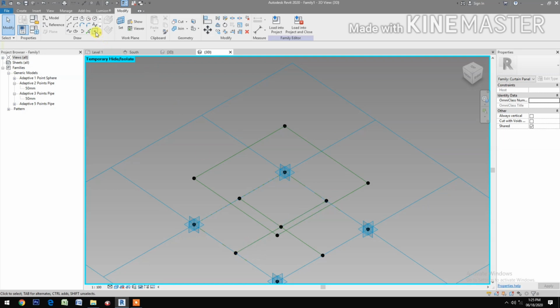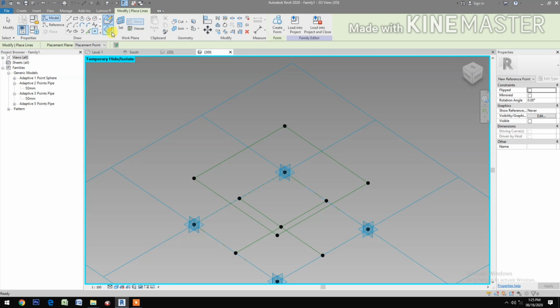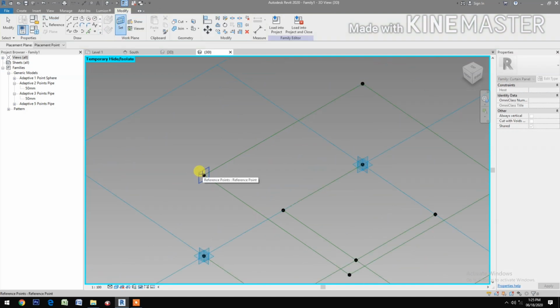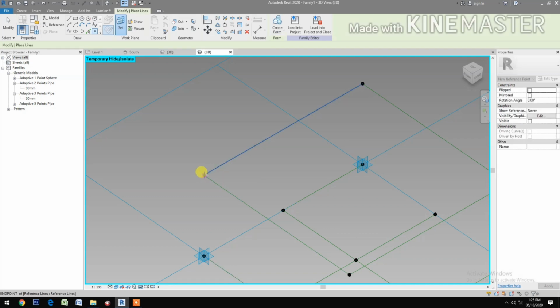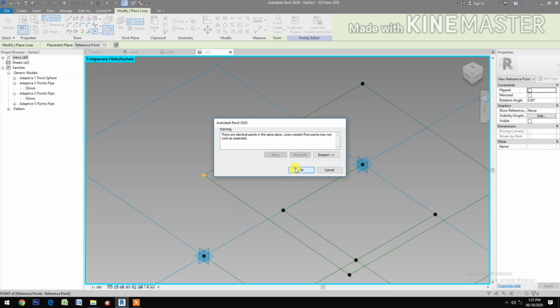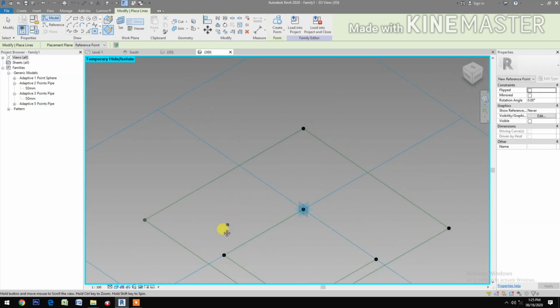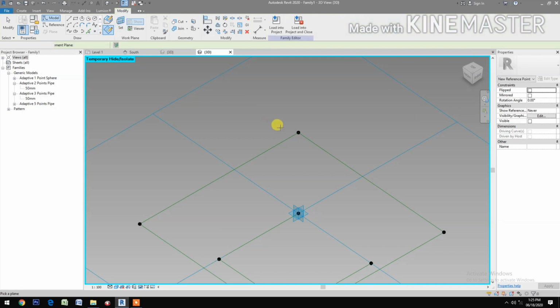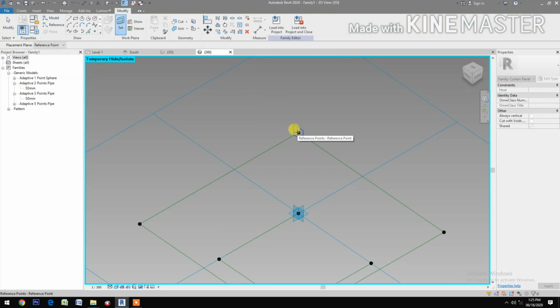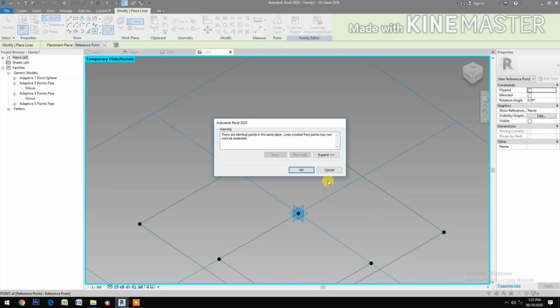Next select reference point, select draw on work plane, then set work plane, set the horizontal plane, set, pick reference point. Okay, set work plane, set this horizontal plane, pick reference point.